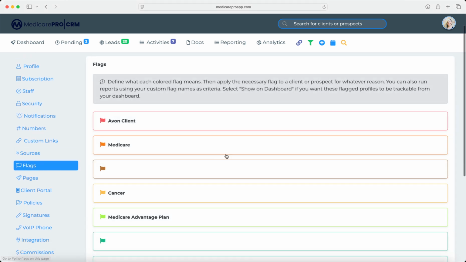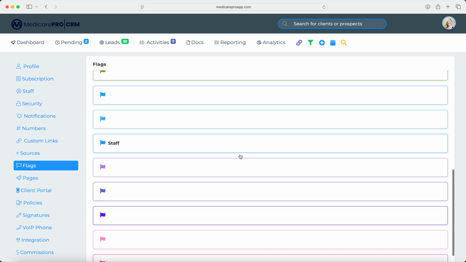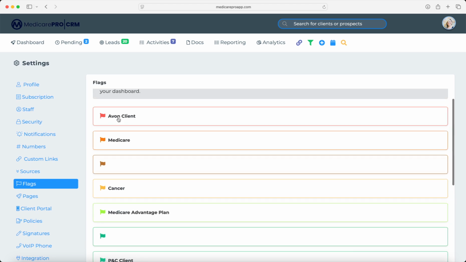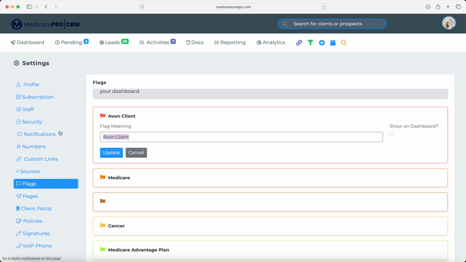Next, we're going to move on to flags. So the flagging tool is really great if you want to have some sort of custom naming conventions or just different ways that you want to group clients. So there's plenty of different colors that you can customize, and these are all customizable. So you can come in here, you can edit. So maybe you want to use a flag to just flag people by a specific reason. So, you know, maybe they all have a Medicare Advantage plan.